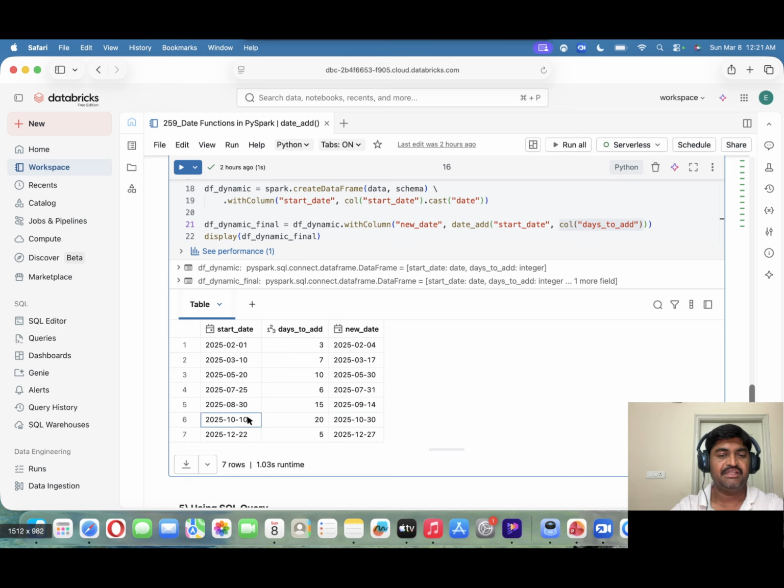And here 10 is there. 10 plus 20, 30 we will get. So here 22 is there. 22 plus 5, 27. So earlier we were providing some constant value, that is either 5 or 10. So that 5 is added to all the values. But here we are adding different days.